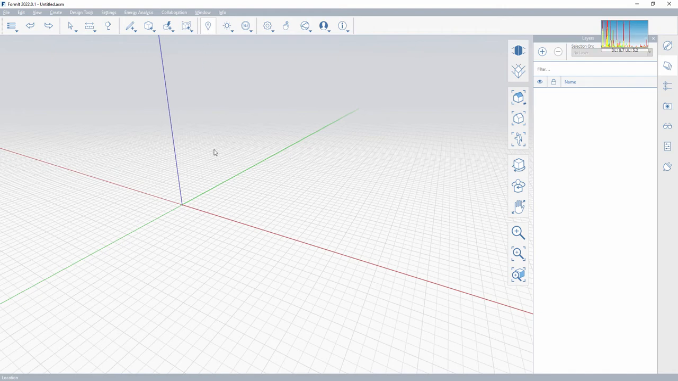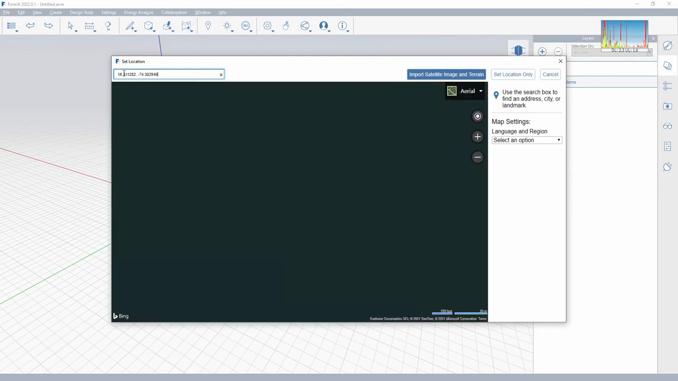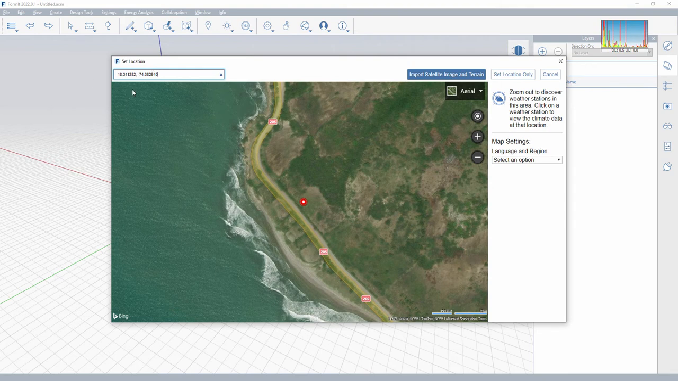So first thing I'm going to do inside of FormIt is grab my location. And right now I'm working with my second year studio on a project in Haiti. So I'm just using the latitude and longitude coordinates here. So we're 18 by negative 74.